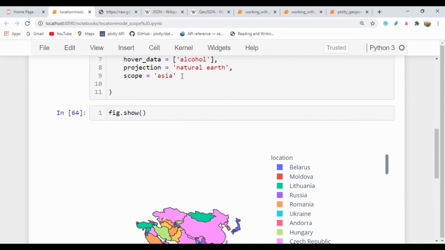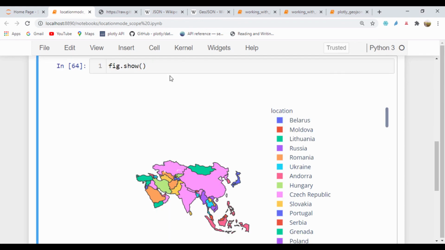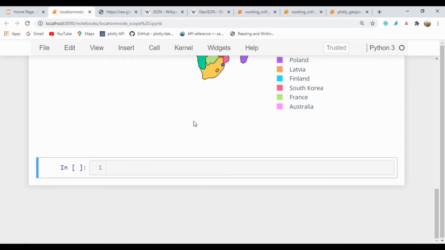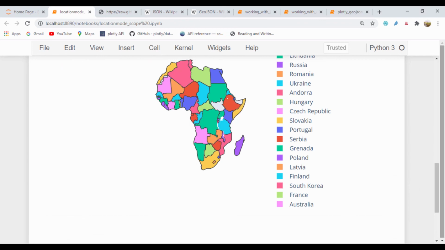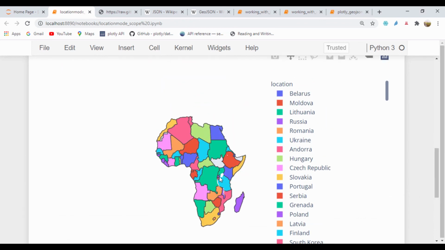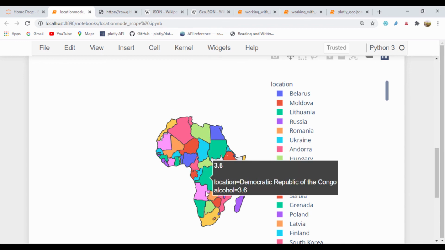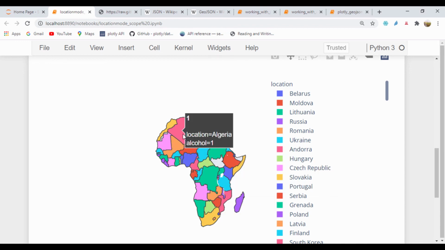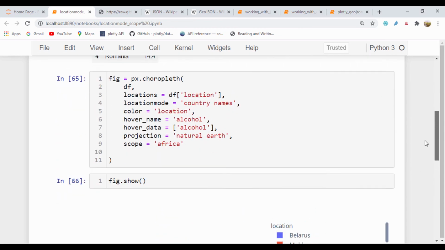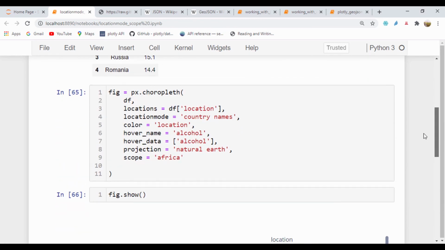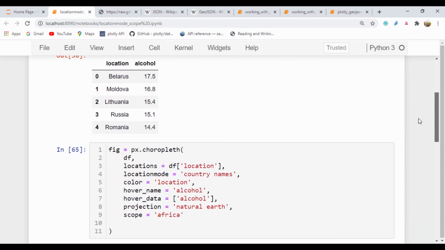So let's go ahead and change the scope to, say, Africa. And let's go ahead and show our figure. And we can see our scope is just limited to African countries, and each time we place our mouse over, we're going to see which country. So that's how we can limit some of these. Now there are a lot of other scopes we can use. They're all part of the documentation.